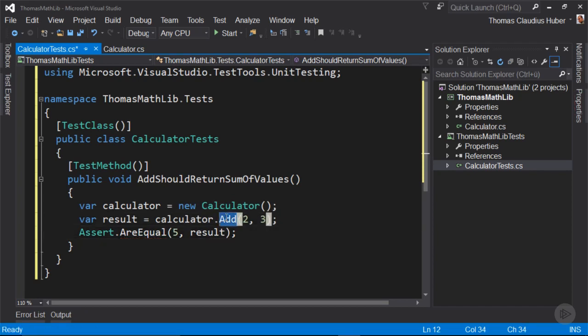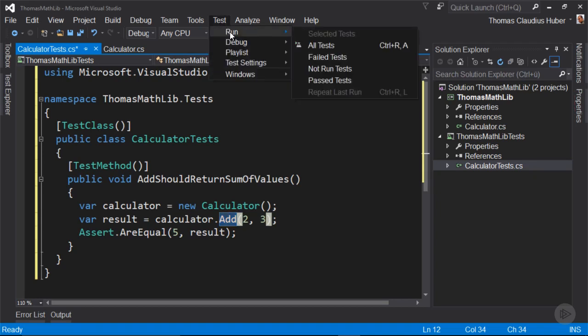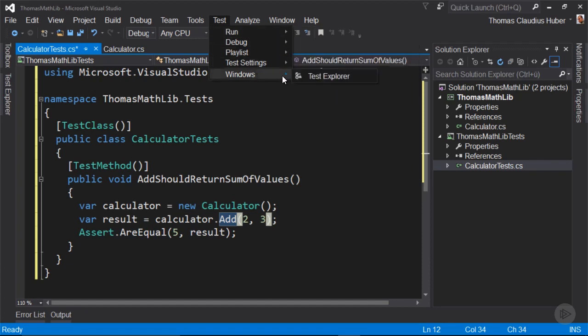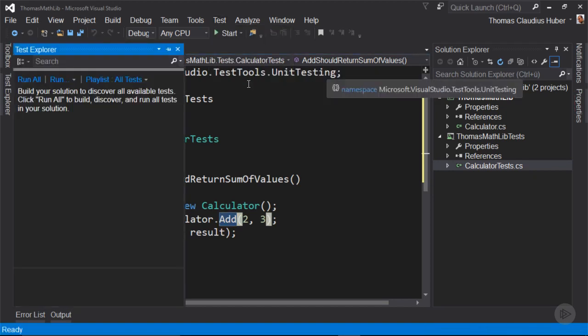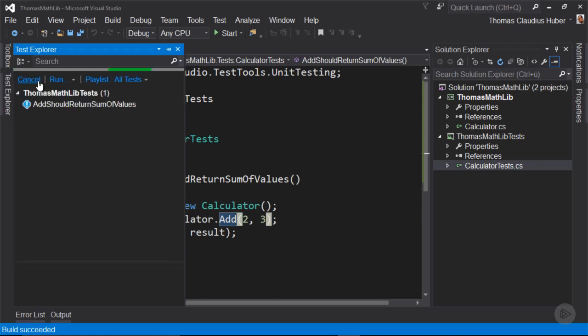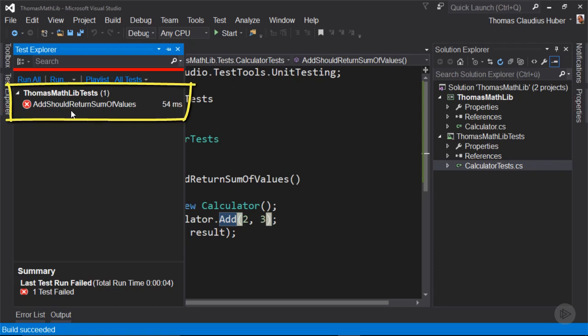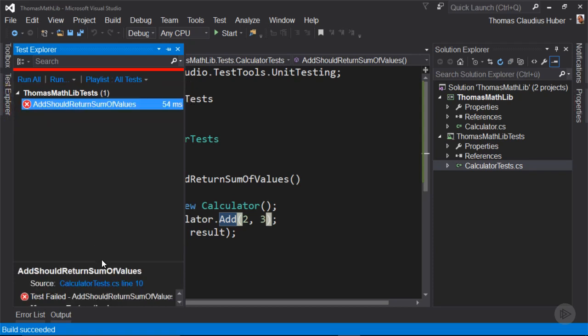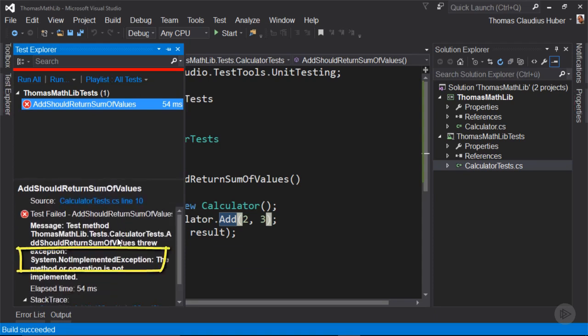To run the test, I can go to the test menu and choose here Run All Tests. I can also go to Windows and open up the Test Explorer. In the Test Explorer, I can also click here on Run All. So let's do this. Now you see, here is our test method and it is red. The test failed because the add method has thrown a not implemented exception.